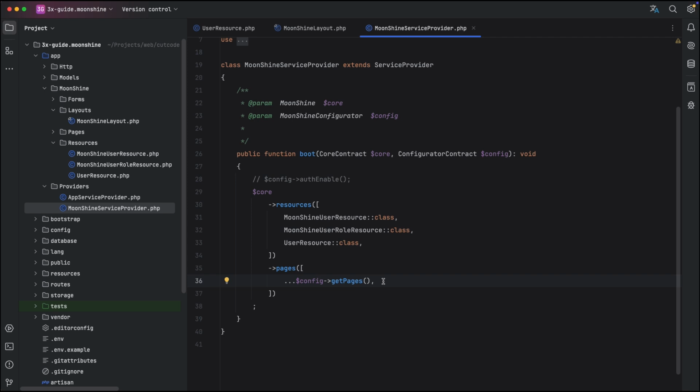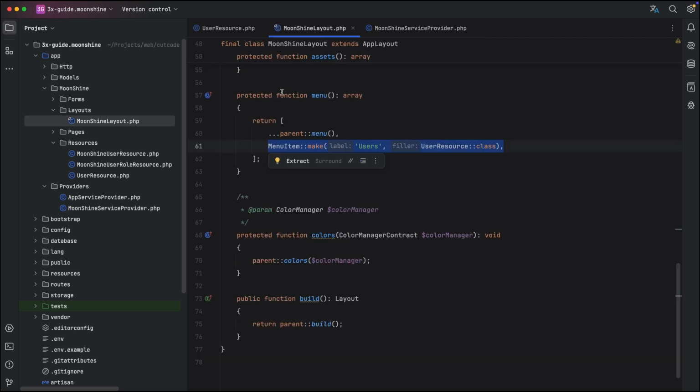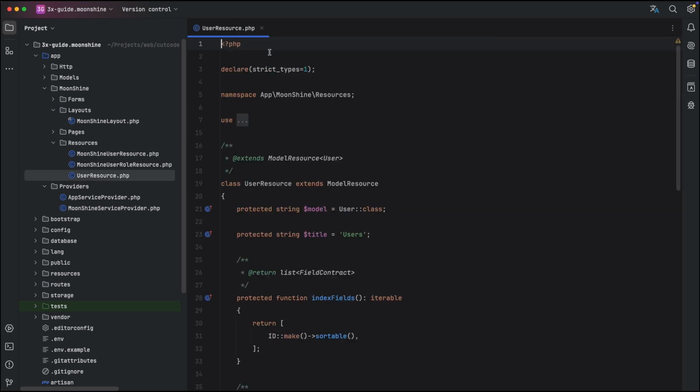The same goes for pages. When you add pages, they need to be declared in the system. But Moonshine does all this for you through the console. Okay, now we see the resource.